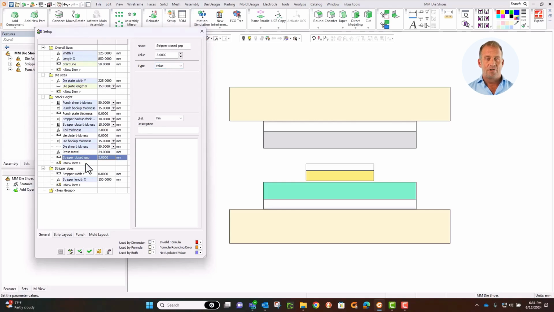Add another variable named stripper closed height. This is a formula where we will use some of the parameters we have just created. So select Formula in the drop-down and choose the values. Working from the top of the die, we need the coil thickness plus stripper plate plus stripper backup plate plus the variable we just created called stripper close gap. Add all those things up, and we have the overall distance in closed position.